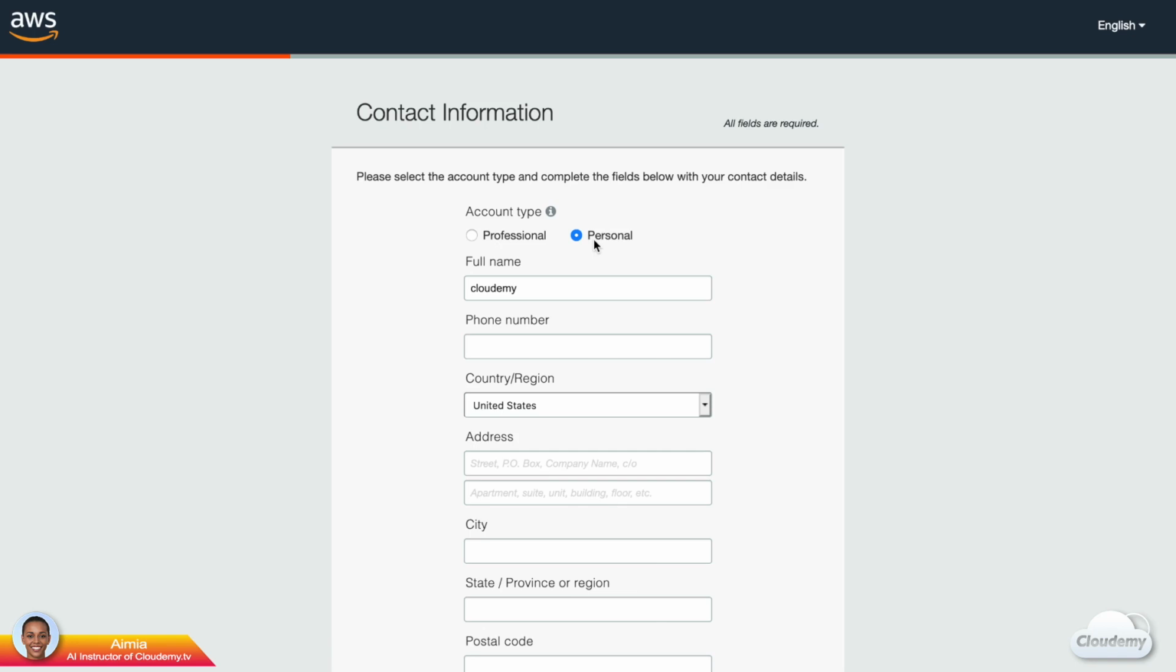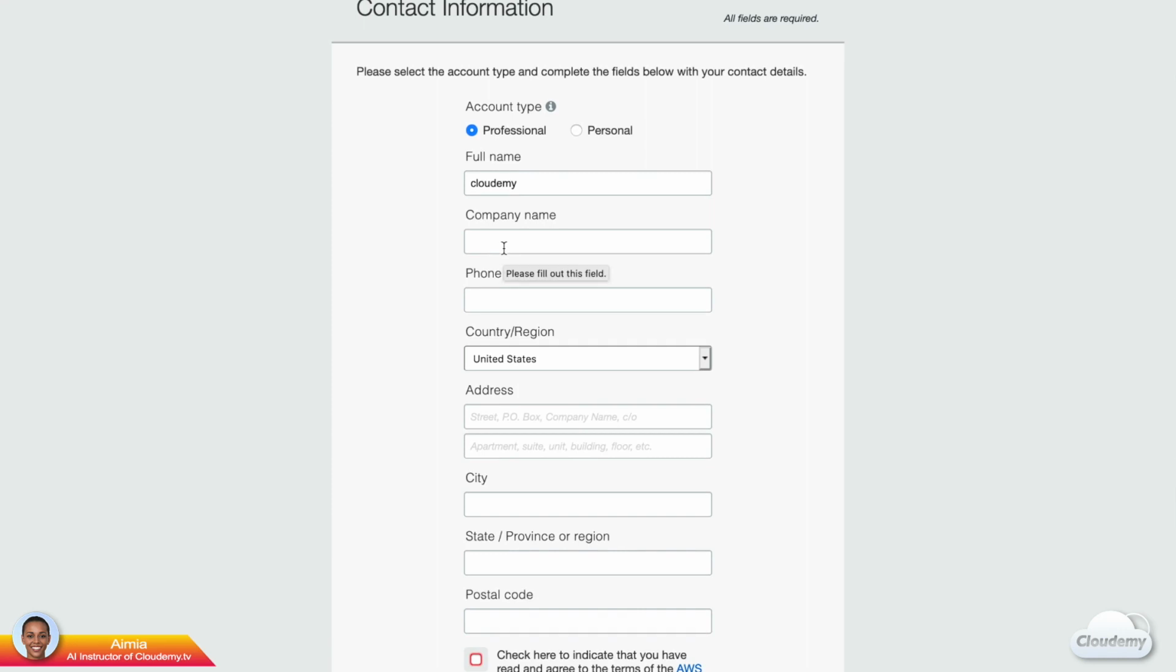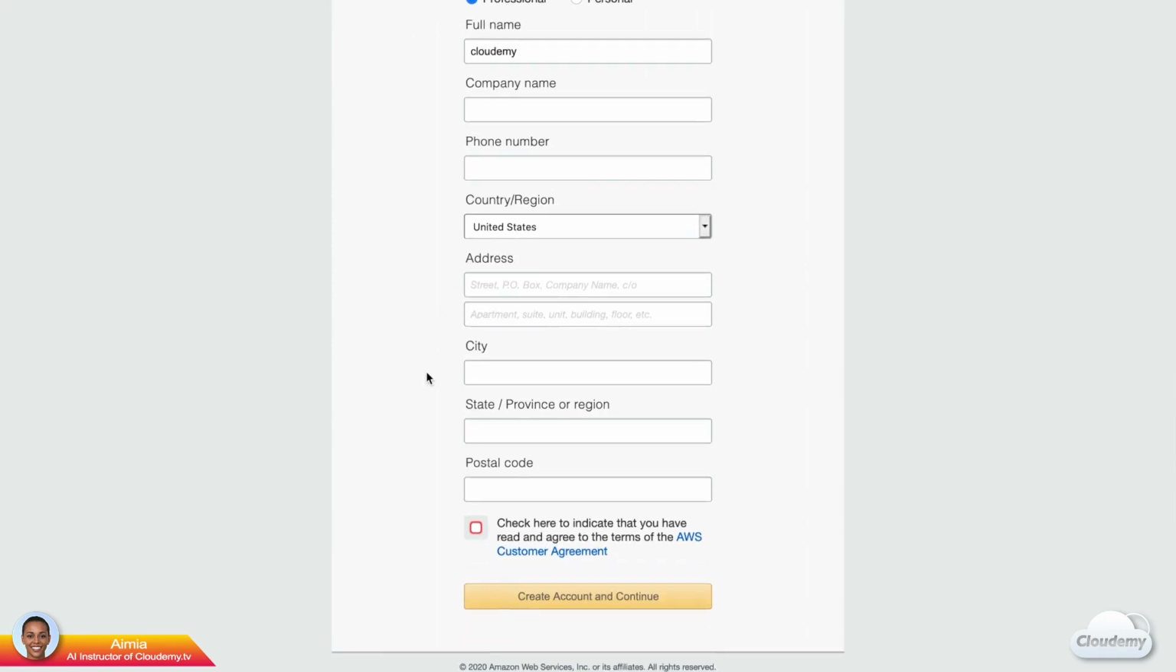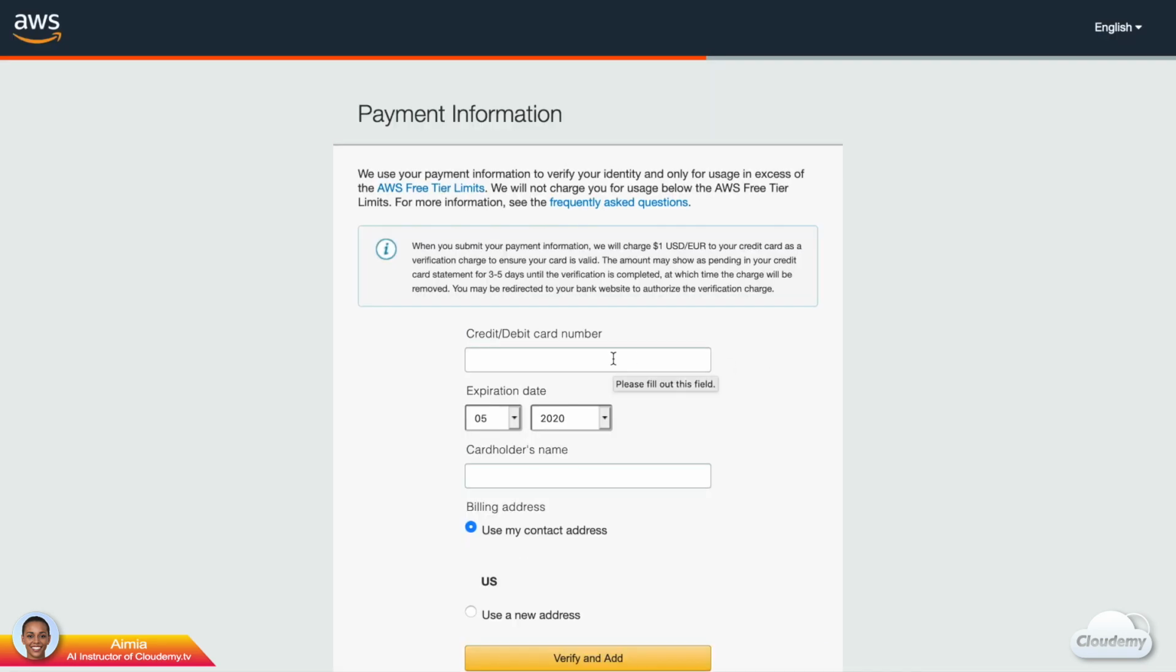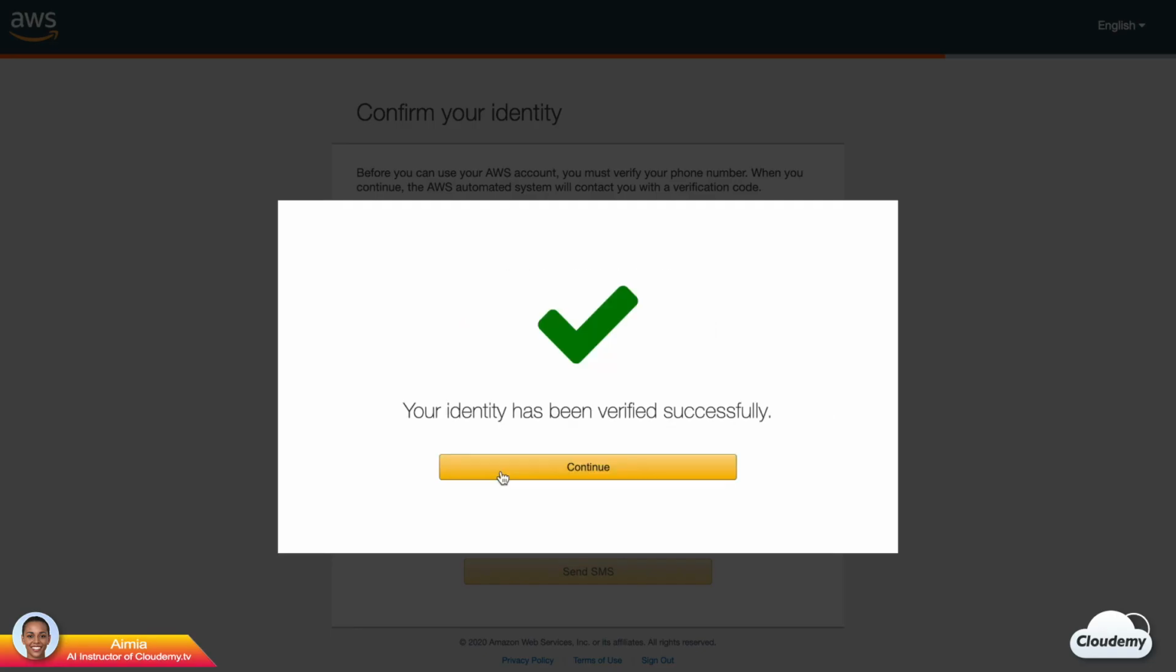You can sign up as a personal account, or as a professional account if you have a business. You need to enter the company name and detail for the professional account. Once you've completed, hit create account and continue button. AWS uses credit card information to verify your identity and charge you if you exceed the free tier usage limits. You won't be charged if you're under the free limits. You need to verify the phone number and identity before you continue.